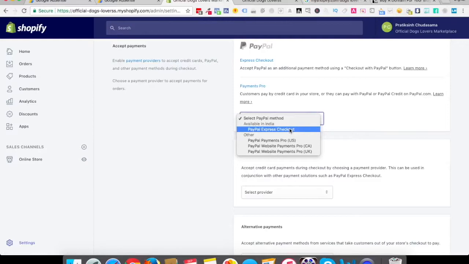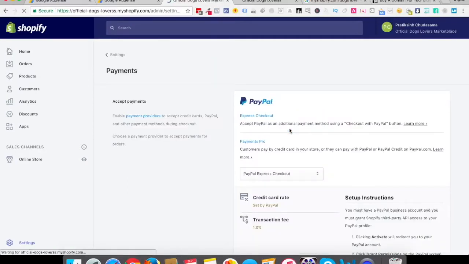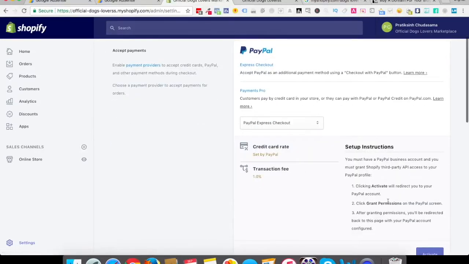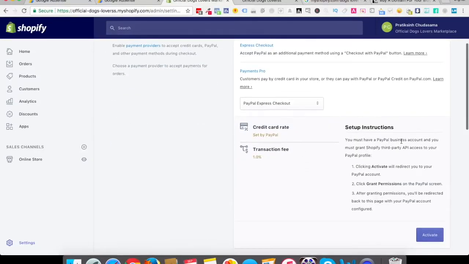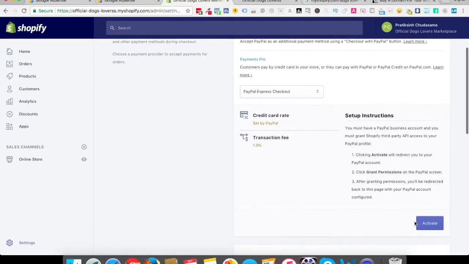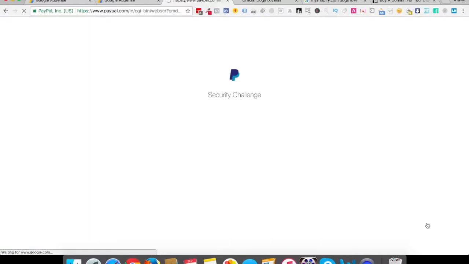Now I probably go with the PayPal. So I'll click on PayPal Express checkout, and it will ask me to activate. You must have a PayPal business account, and you must grant Shopify third party access. So I'm gonna click on activate. As soon as I do that, it will ask me for all the permissions.